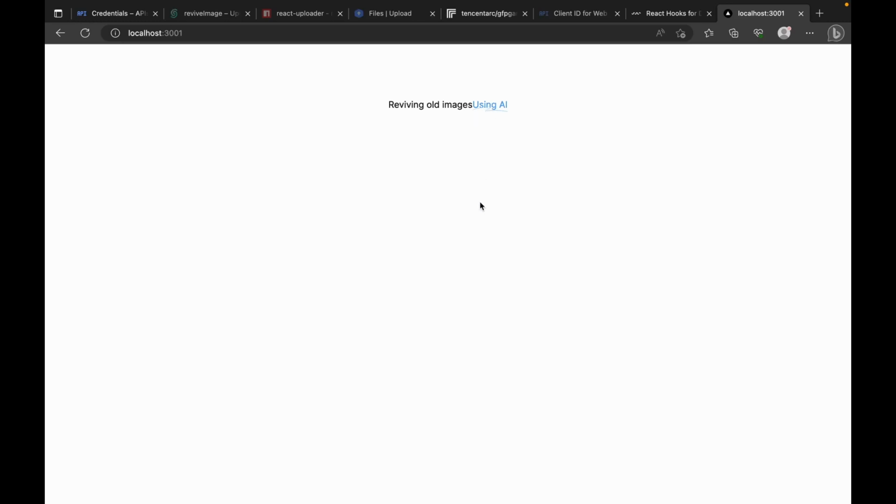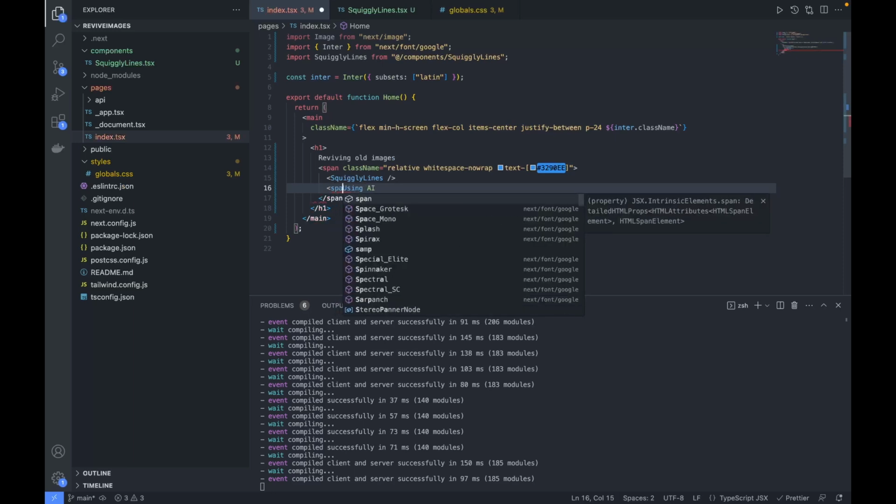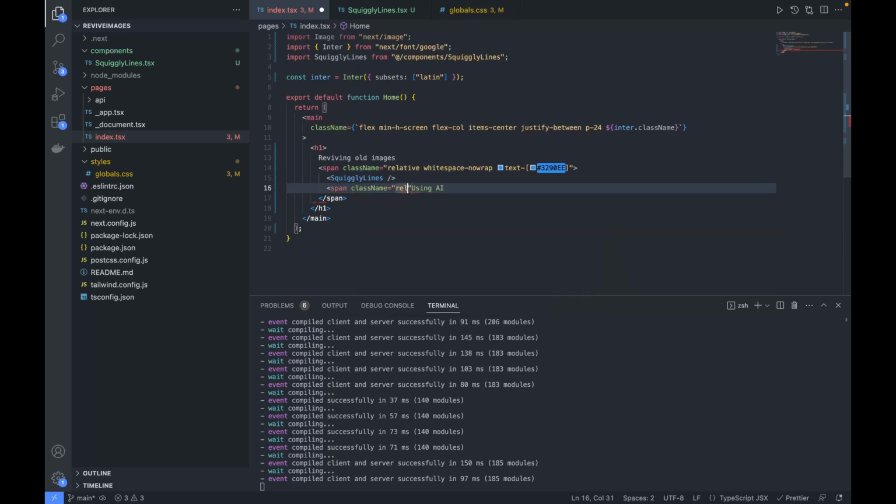Okay, fine. Now what we'll do, this using AI also we will wrap in a separate span tag. Okay, so I will use that, and make this as well relative. Okay, and then wrap this text inside this tag.